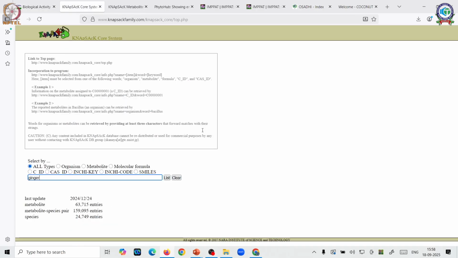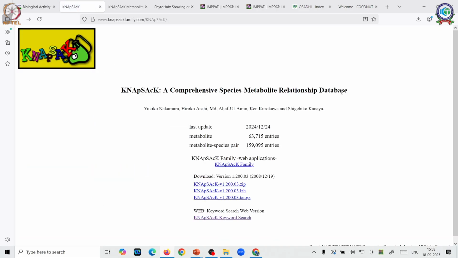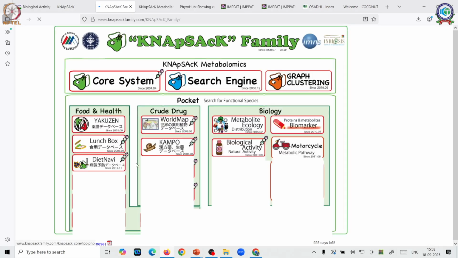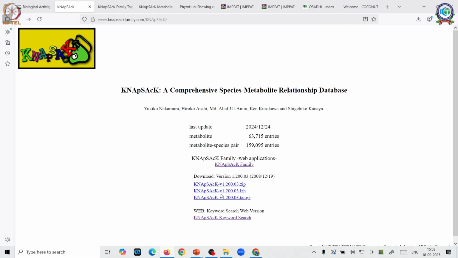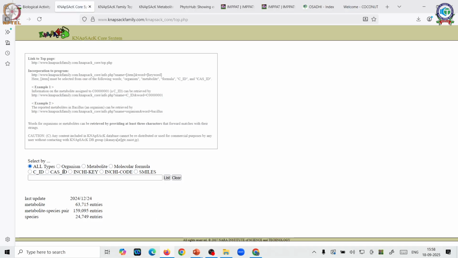The next database is the KNApSAcK database. When you open the KNApSAcK database, you come across this landing page. KNApSAcK actually sources information from many servers. Here are a few of the servers from where it picks up the information. Whenever you want to search, you can download a version or just do an online search. We will just do an online search. We are not looking for anything in particular, we will just put in a plant, and again let us put in clove.